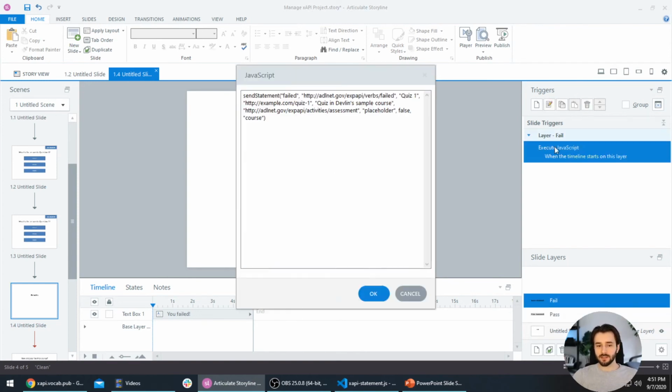And I'm going to paste it here on the failed layer, but instead of sendPassed, we're just executing the sendFailed function. And once we're done with this, all of this code should be perfect. We should be able to publish this and execute it using these much more concise, smaller functions, and it should accomplish the same thing that our much longer function accomplished before.